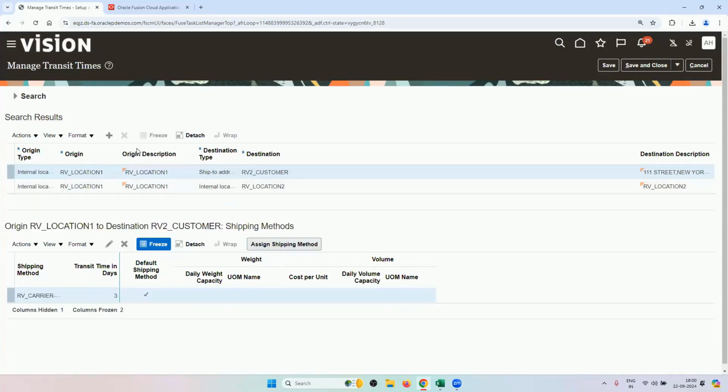And we had already defined earlier RV location 1 to RV2 customer. It takes 3 days. So total, it will take 5 days if we adopt the back-to-back buy transfer flow. And yeah, back-to-back buy: the supplier will ship it to us and we will ship it to the customer. Yesterday's case, organization 2 was shipping it to us and we were shipping it to the customer.